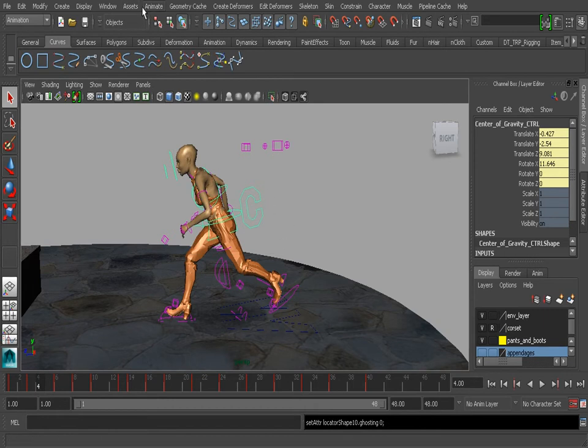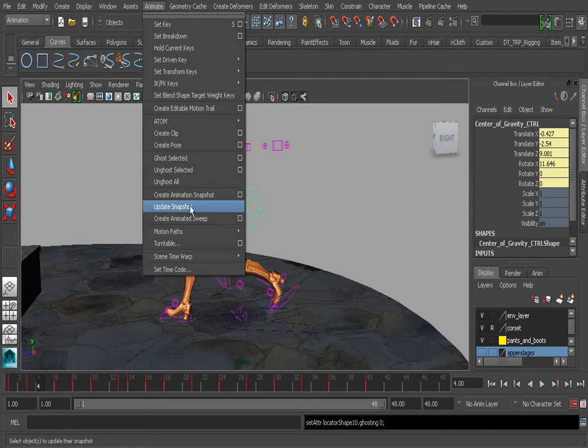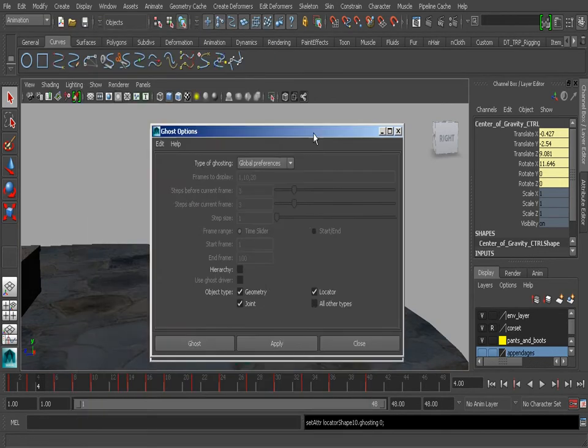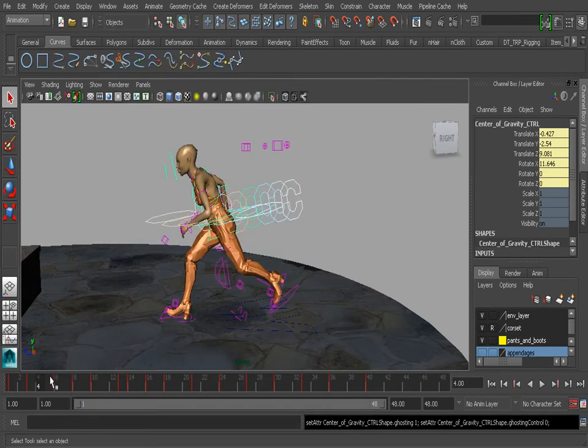Another option we have is to go to the Animate menu and choose Unghost All. Now here, let's say we go back to Ghost Selected, we'll go to our option box, and let's turn off hierarchy. So it's only going to ghost the selected object. Let's now choose Ghost, and there we have it. Only the center of gravity has been ghosted.